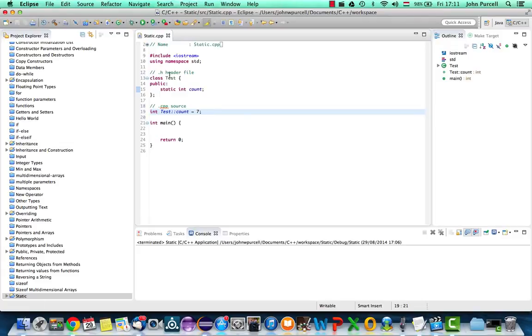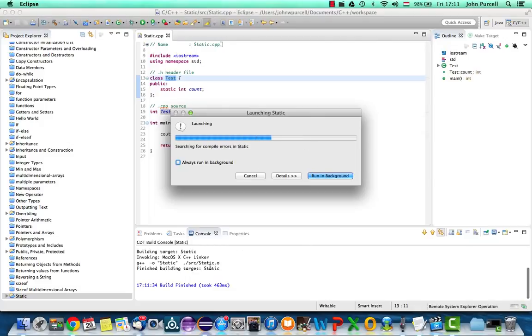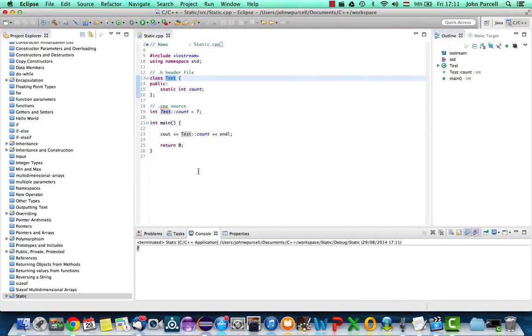Now we don't need an object to access this variable because it's not associated with objects. It's shared for all objects and associated with the class. So we could do stuff like cout, Test, and again we need double colons now to access it, count, and endl. So we're using the class here, not an object of this class. And let's run this, and we find that we get 7.